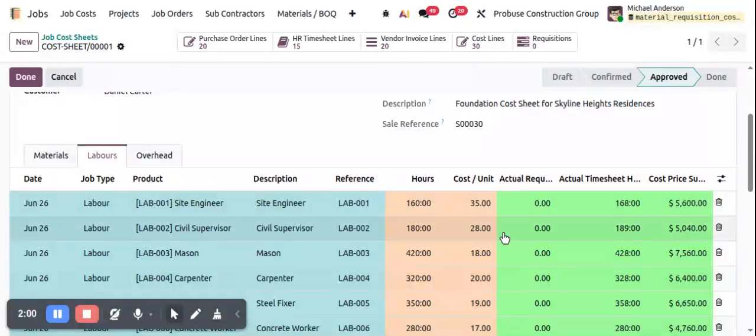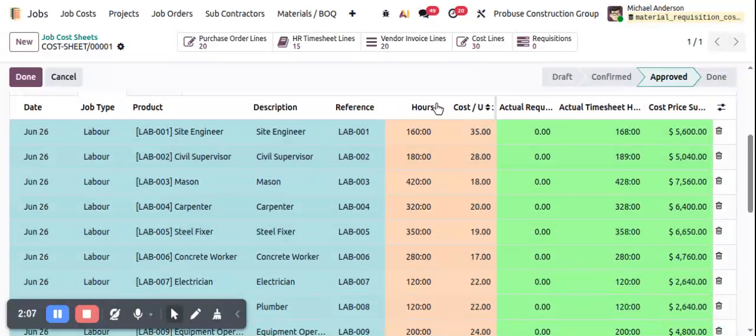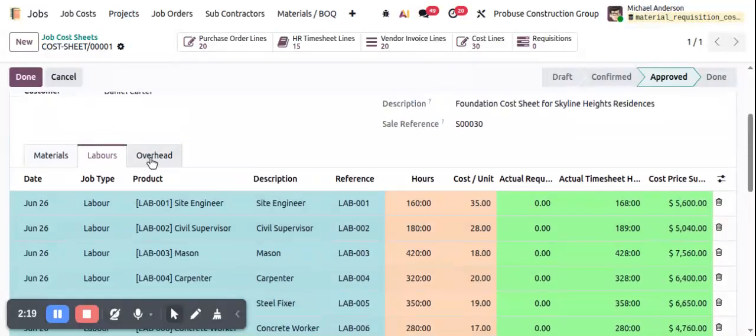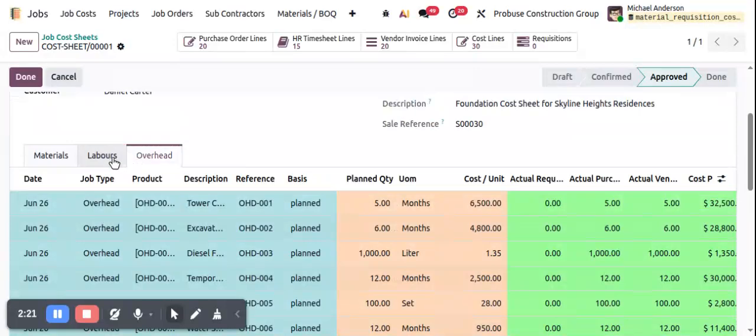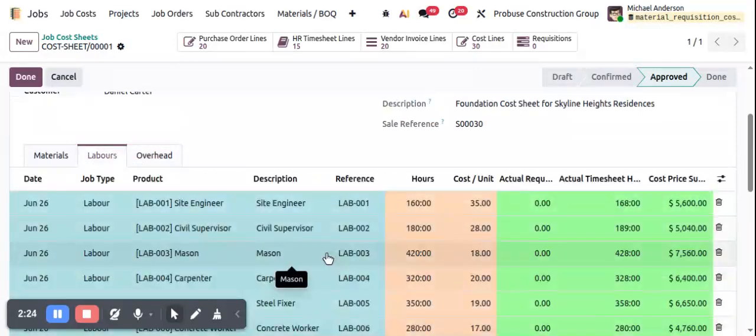Next, the labor tab. This section is used to plan and monitor labor requirement. Users can review planned labor hours, labor cost per unit, actual timesheet hours, actual labor cost, and actual requisition quantity. This allows project managers to compare planned labor requirements with requested labor quantities and actual recorded timesheet hours.